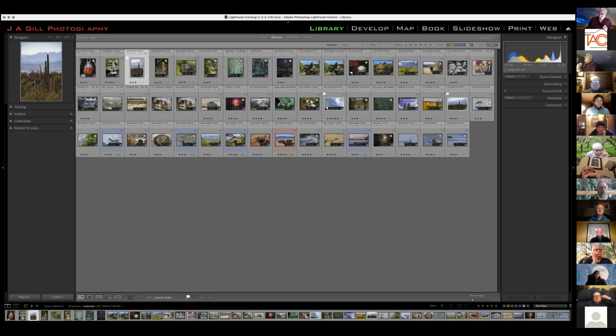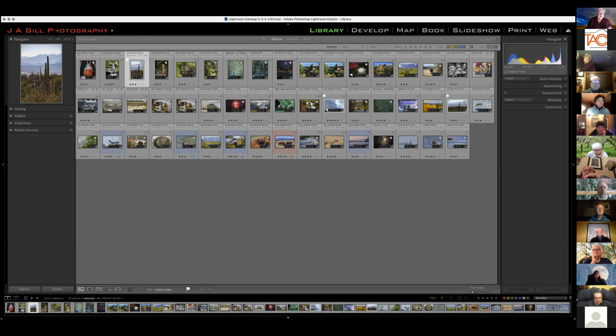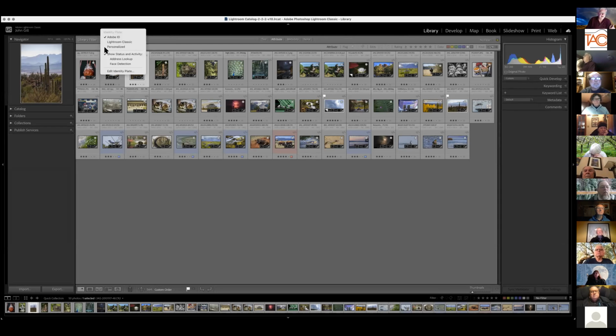All right. This top window is nothing but kind of a header. Over here on the left, it's got my name. On the right are the various modules. Now you can modify all this. If you right click in this header up here, you see other things you can have instead of, in the upper left-hand corner, the Adobe Lightroom Classic header. I prefer the personalized header, which is all editable.